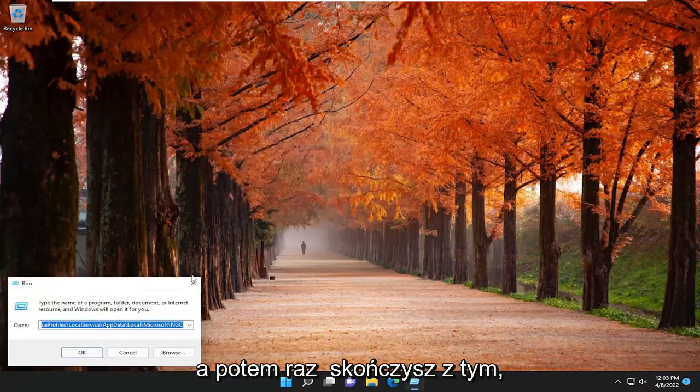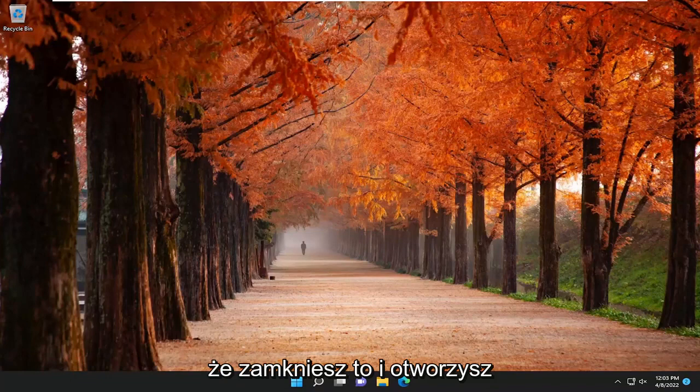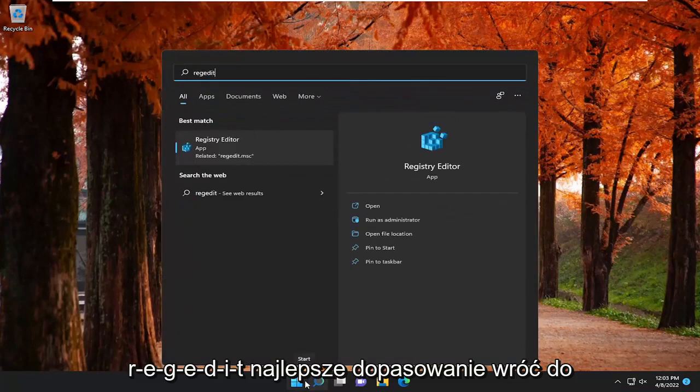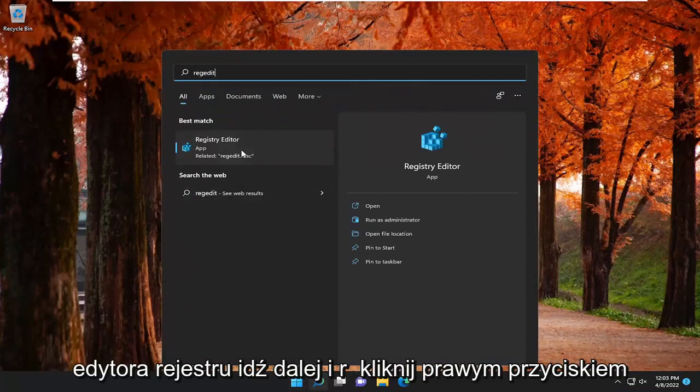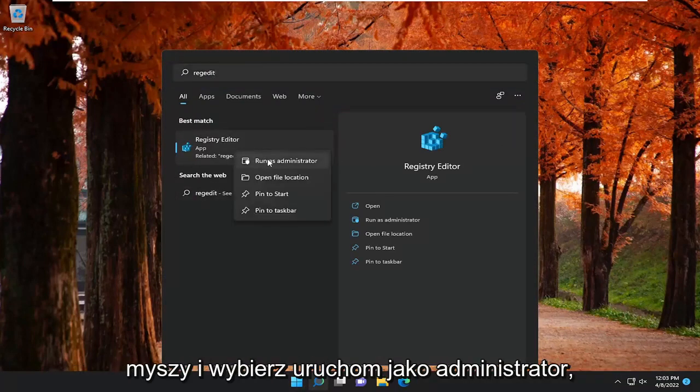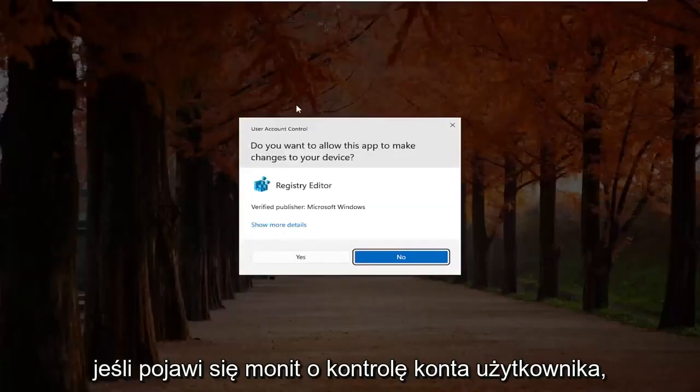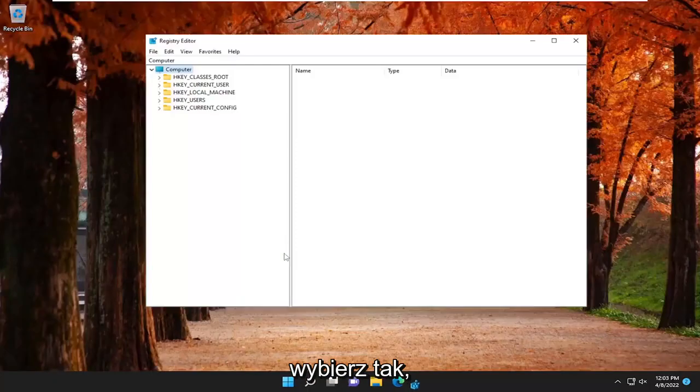And then once you're done with that, you would close out of that and open up the search menu. Type in regedit, R-E-G-E-D-I-T, best match, you come back to registry editor. Go ahead and right click on that and select run as administrator. If you receive a user account control prompt, select yes.